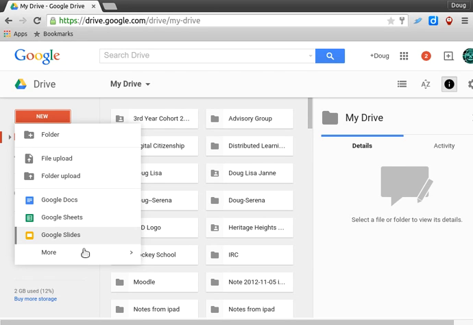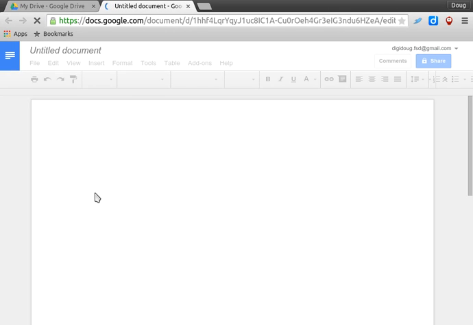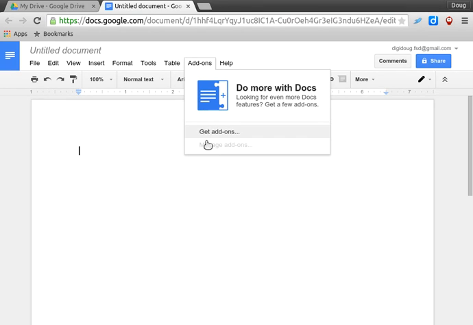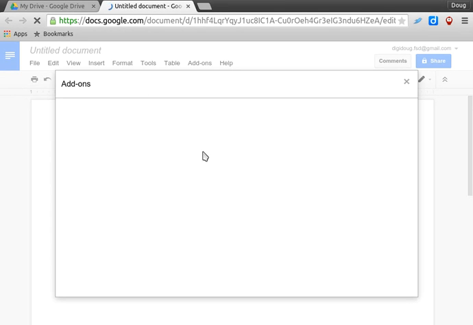One thing to note is that all three of these work within the cloud, and so if you start some work at school, you can come home, log in with the same account, and continue the same work at home. So I'm going to go to Google Documents, and this will open up a new word processor. It's just by default called Untitled Document, but you can change that if you like. But I'd like to install the speech-to-text software. So I'm going to click on Add-ons, and I'm going to choose Get Add-ons.